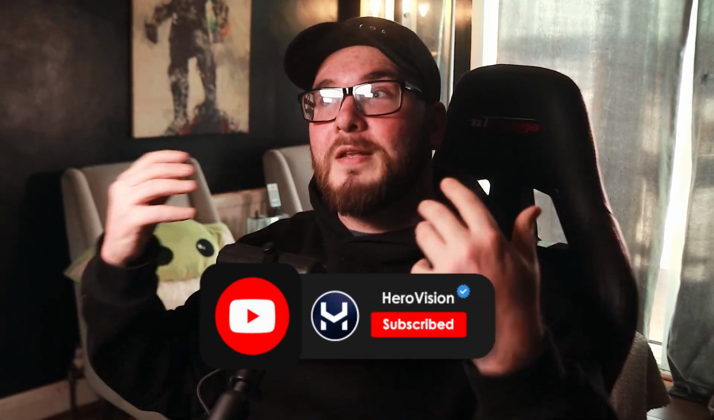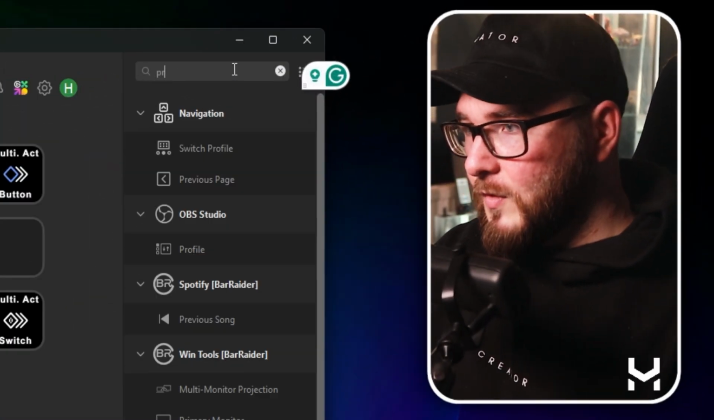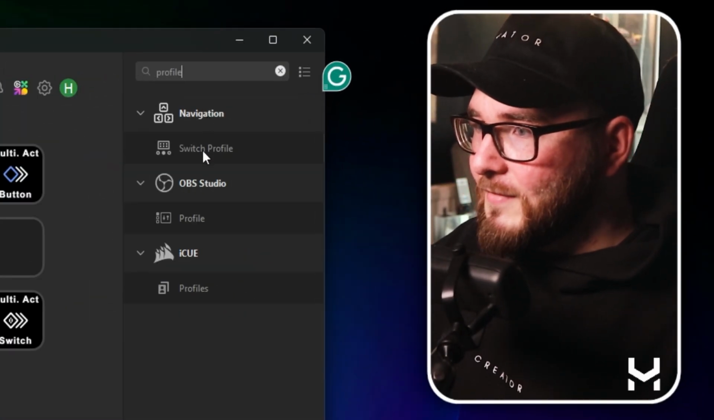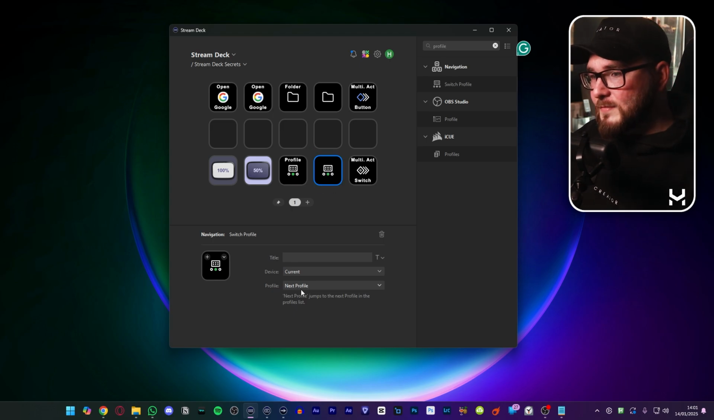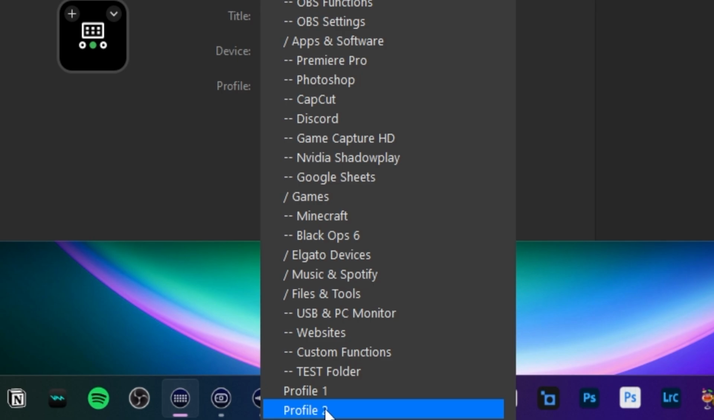And there we go. So to quickly get from one profile to another, we need to make an action that just switches the profiles over. To do that, we're going to look for profile, grab this guy from navigation, switch profile, and we can pop him down here. And now where it says profile over here, this is the one we're going to be switching to. Click it and then select the new profile that you just made.